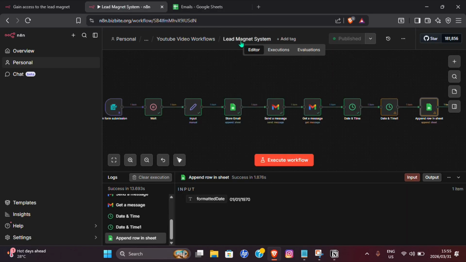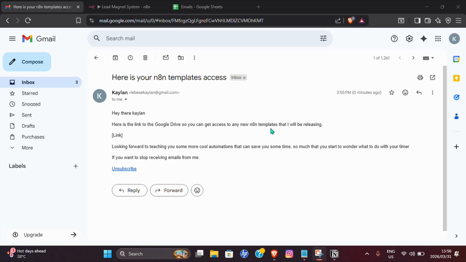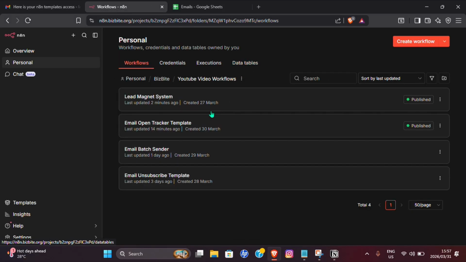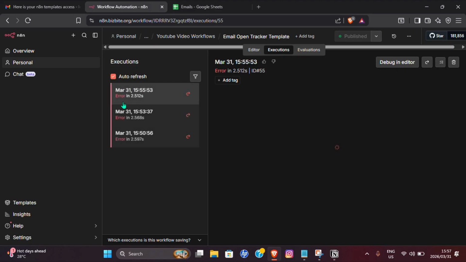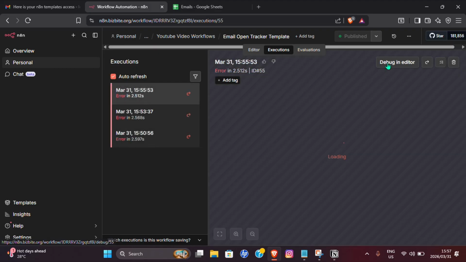So now that we actually have data to work with, we have our email opened up in the email that it just sent us with that system. So now because it opened, it should have gone ahead and sent the request to get the image. So right here, the email open tracker template that we just made. And then you go ahead and check the executions. And as you can see, we have a failed execution right there. That's precisely what we want.